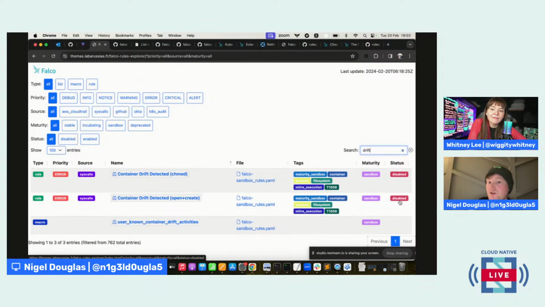So for your specific environment, you may choose to enable them. An example of determining drift would be anytime we change the operation of the container. So a chmod operation or open create, which is creating something new in a container. These are all examples of container drift. What I mean by that is, when deploying a container, whatever it was originally deployed as is what it should be. And if someone terminal shells into the container and makes changes, that is drifted away from the intended design of the container.